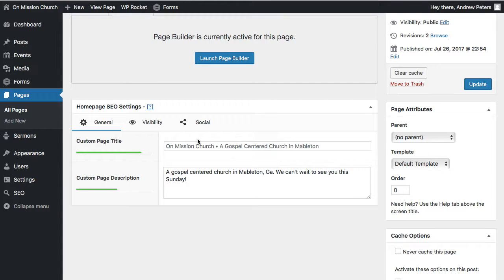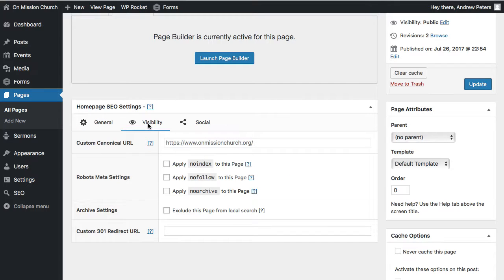The third thing here is SEO, which is search engine optimization. On every page on your site, you can go in and give that page a custom name that Google will see, that Facebook sees when you share a page. You can give it a custom page description. You shouldn't have to mess with any of the visibility here. Every page on your site should be able to be seen by Google. You don't have any pages that it doesn't need to see or doesn't need to index.